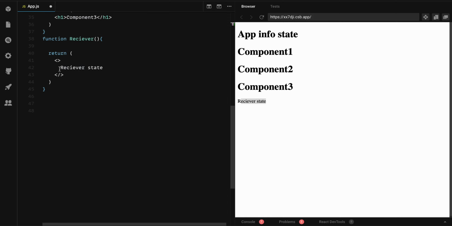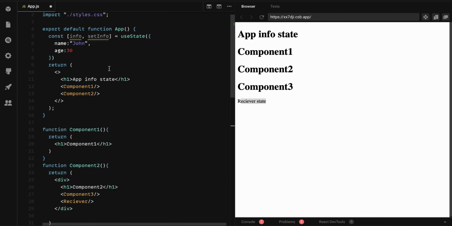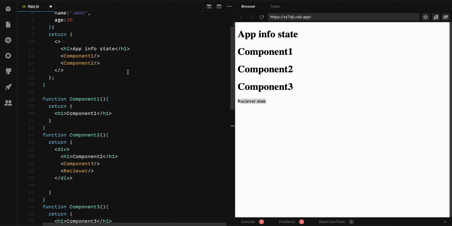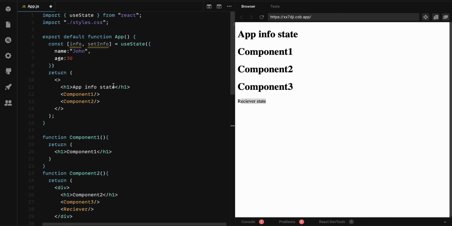Here we need this here. So one possible solution would be passing it down as props, which we already saw is not a very good solution. So what we are going to do is use context.